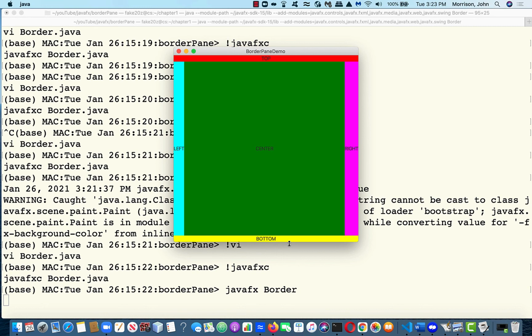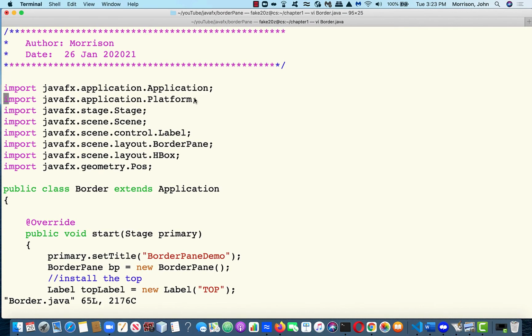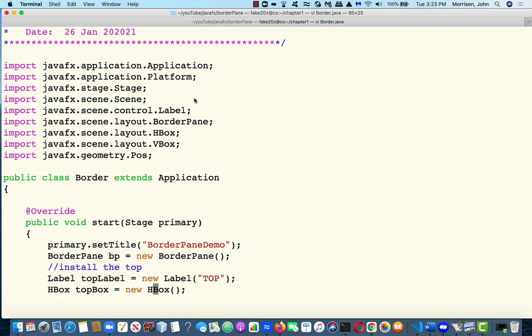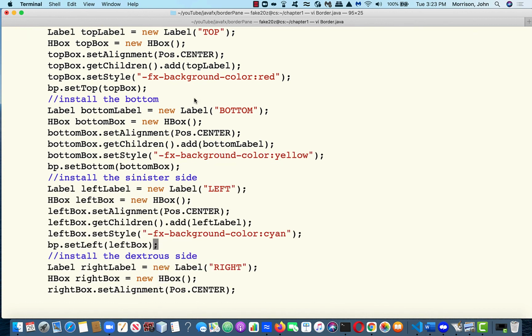You'll also notice that within the border pane, I may place other layout managers. I may place things like H boxes or V boxes inside of these things. And actually, let's see what happens if we change that to a V box. That might be kind of entertaining. Let me go ahead and do that. So I'm going to change that to a V box. All right. And now let's go to left and right. It's going to become a V box.